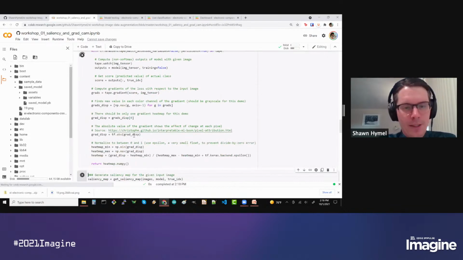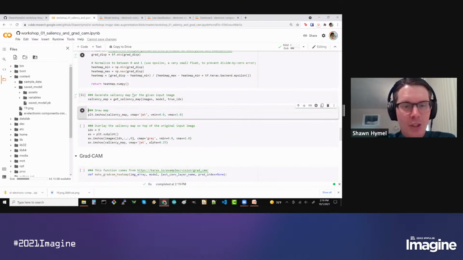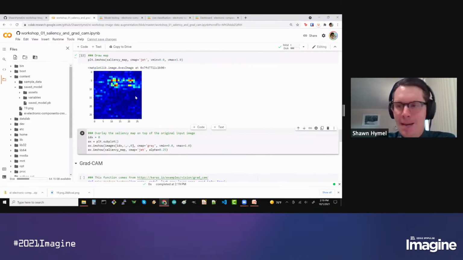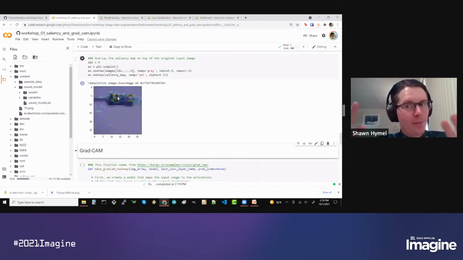We're going to draw it. So here's the basic output, and then we're going to overlay it, just like I showed you on that slide. And sure enough, it's kind of looking at these top edges to create the decision about the fact that this is a capacitor rather than a resistor. I won't do it right now, but feel free to go grab a capacitor image and run through the same thing to see if it's looking in that same region.